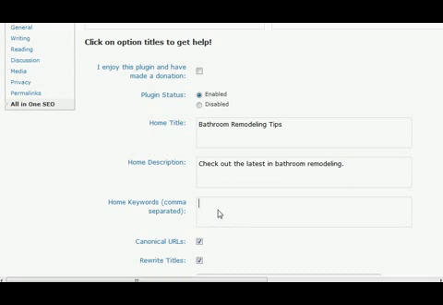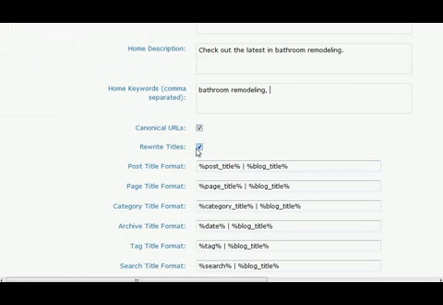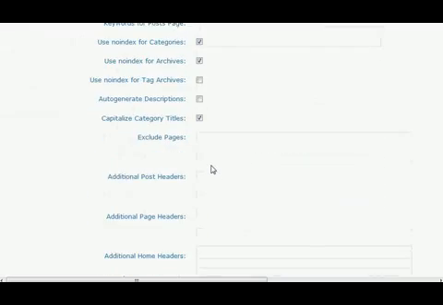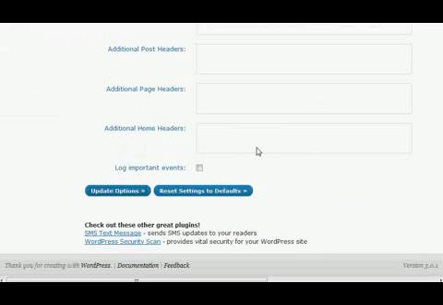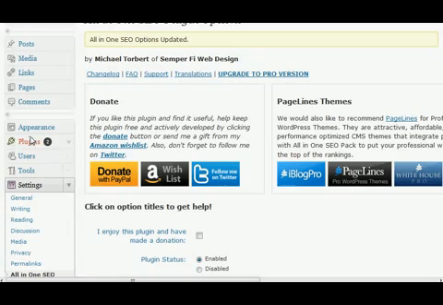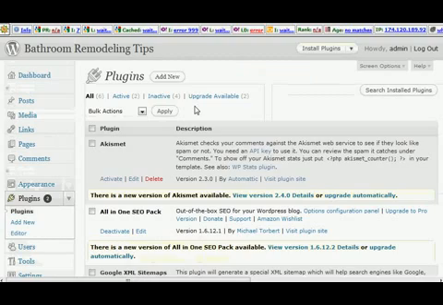And then the home keywords, you just put in your keywords. So bathroom remodeling, and however many keywords you have, just put them in separated by a comma. Now you can play around with all this other stuff, but I usually just accept the defaults and click Update Options.